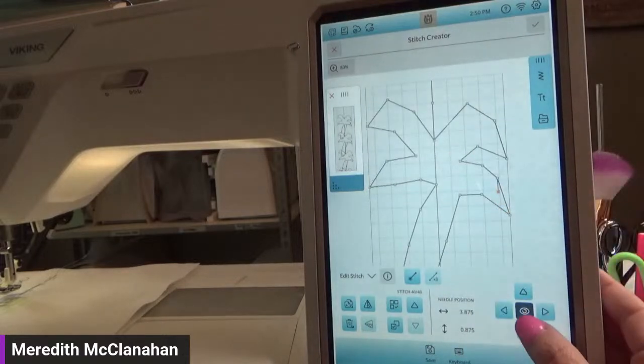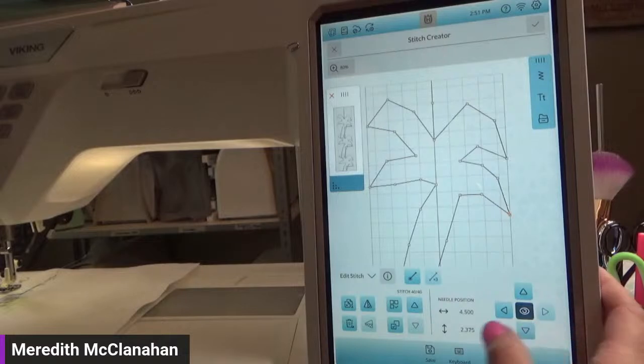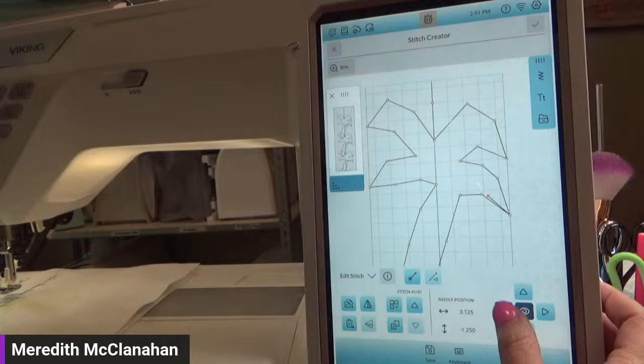See, sometimes your nodes are just really close together and your screen doesn't realize that's what you're selecting. So we're going to just move them with the arrows. So if that does not answer those questions, let me know. I'm happy to show you that again. It's really easy.